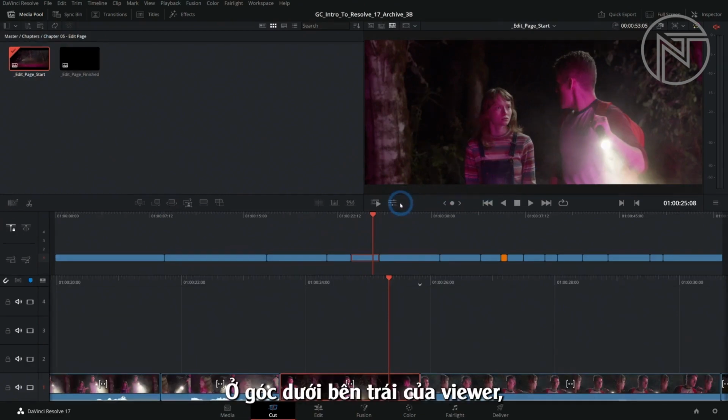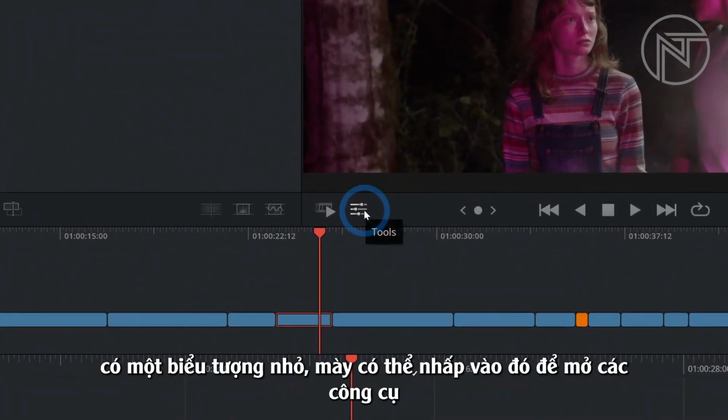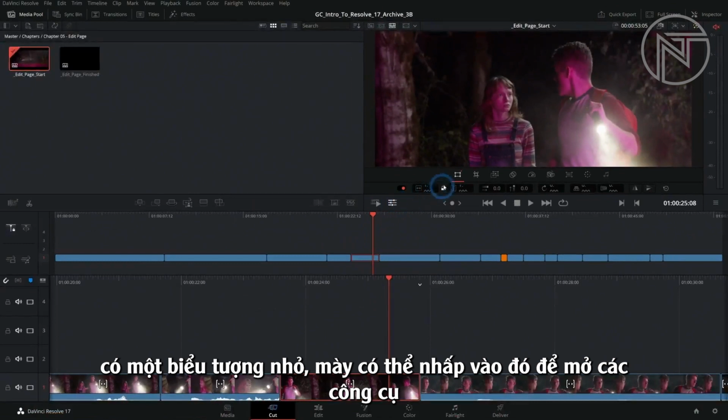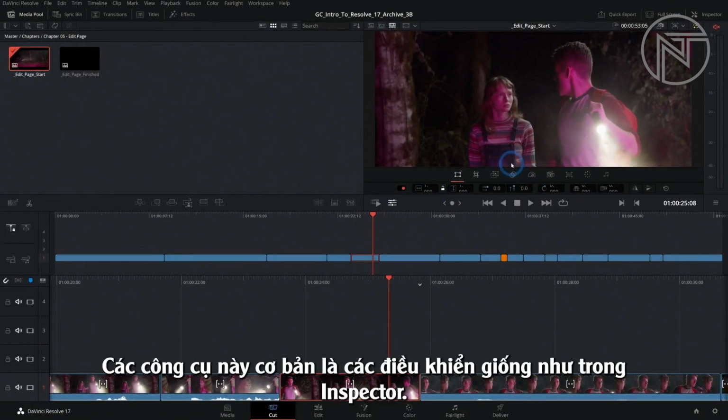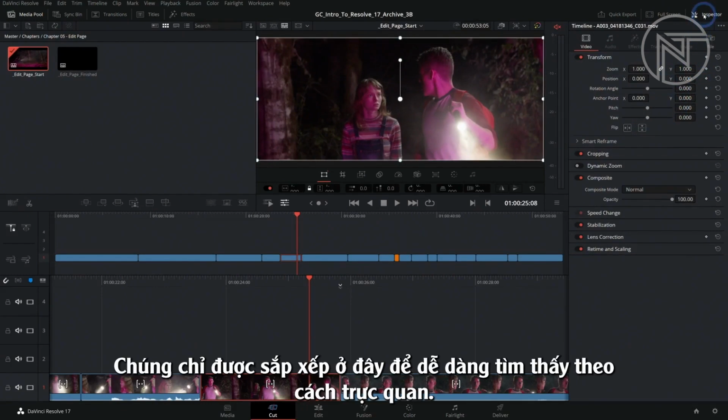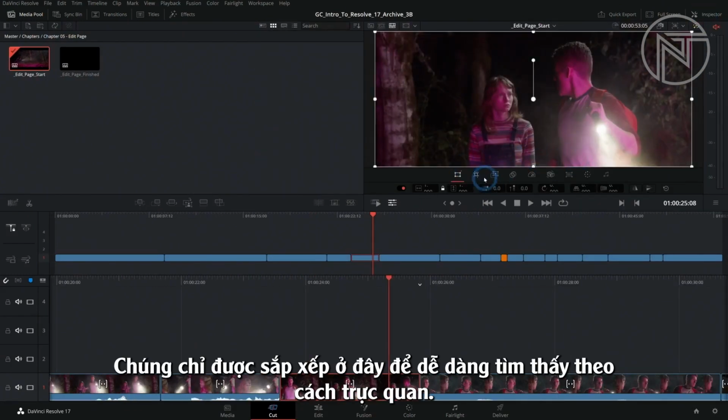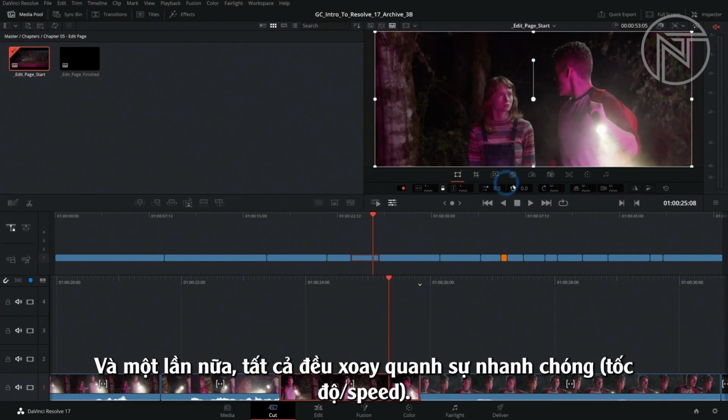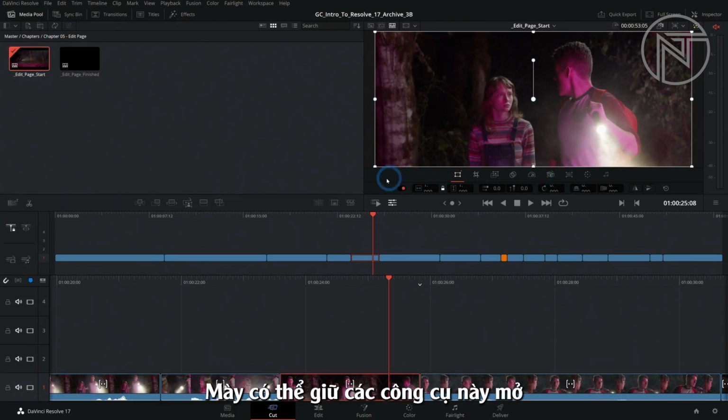Down in the lower left-hand corner of the viewer, there's this little icon. You can click on that and that will open up our tools. Now the tools are basically the same controls as are in the inspector. They're just kind of all laid out here where it's easy to find them visually. And again, it's all about speed. So you can kind of keep these tools up.